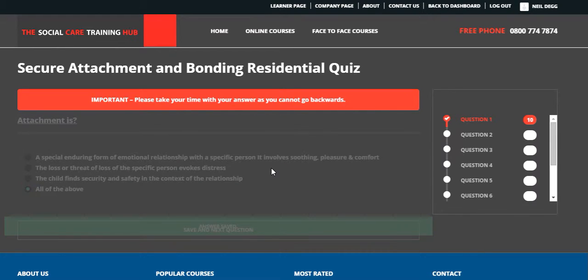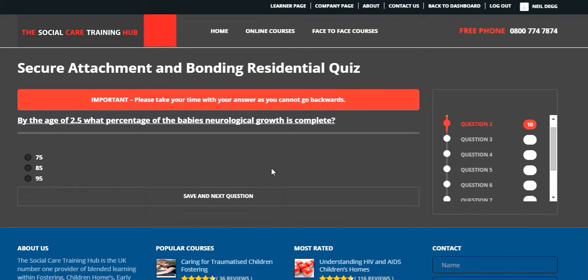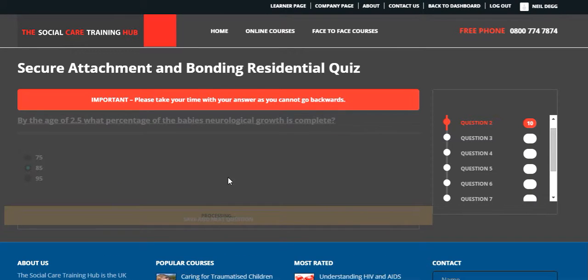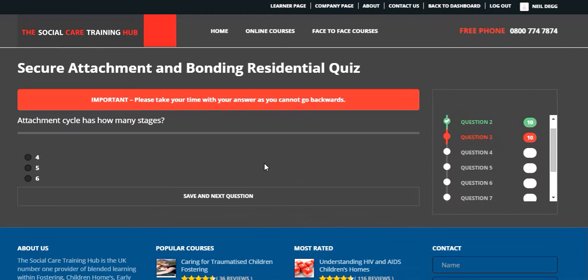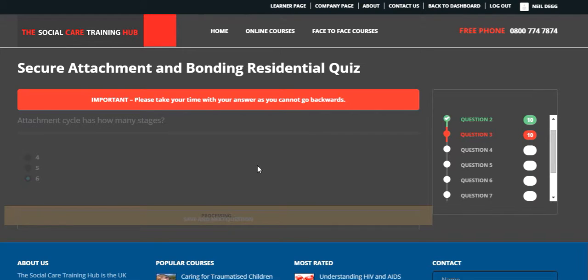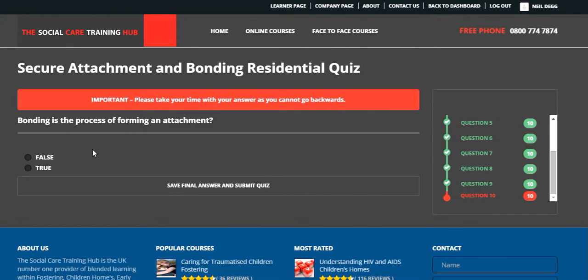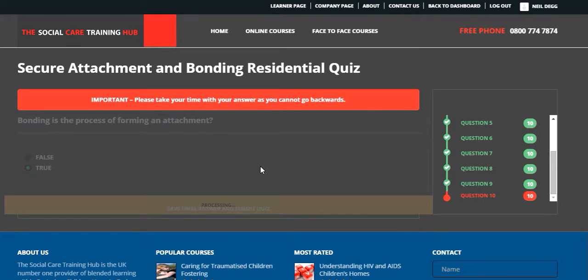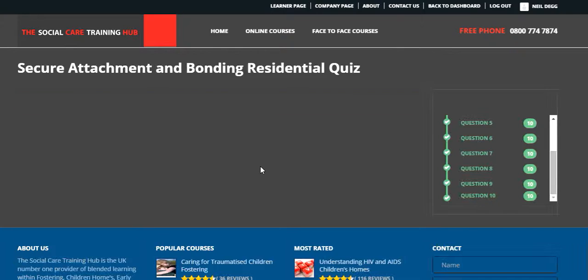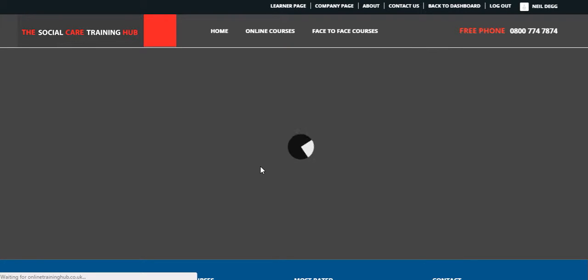On each question, after you've answered your question, you need to press Save and Next Question. Take your time with the answers, as you cannot go backwards. So to repeat, you answer the question and then proceed to press Save and Next Question. When you get to the last question, you will make your final answer and you will click on Save Final Answer and Submit Quiz. Whilst you're completing the final 2 units of the course, the system will assess your answers.